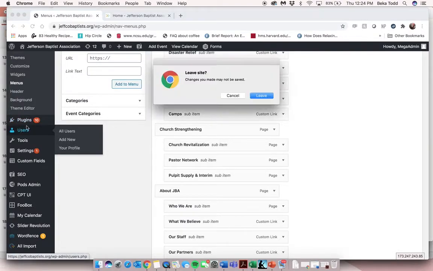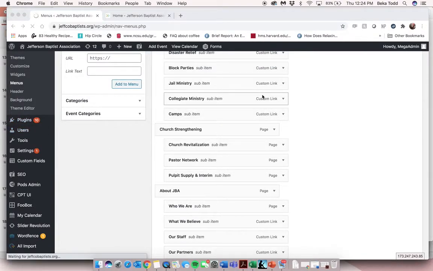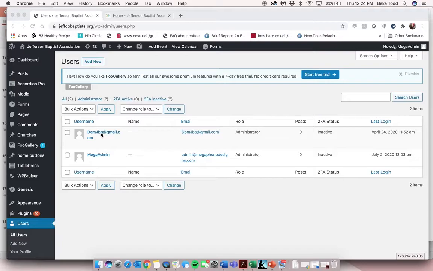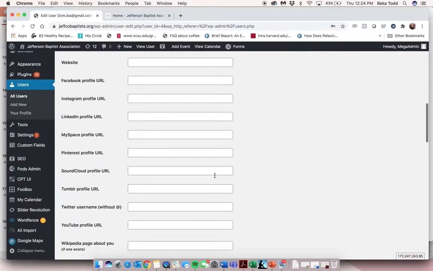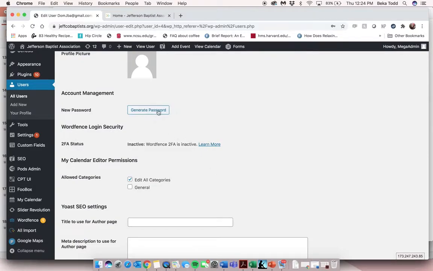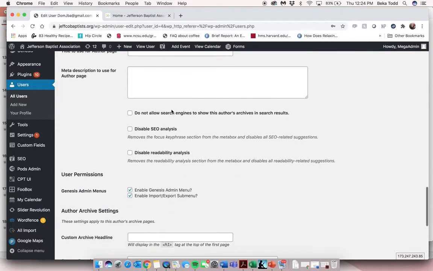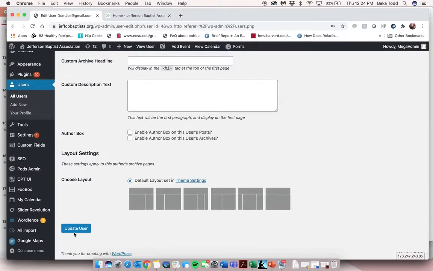Users, this is where you'll edit your username and password if you want to. So you can come in here, find your username. I'll scroll all the way down and click generate password. It's going to generate me a new password, but I can just delete whatever it generates and put in my own password, whatever I want it to be, and click update user.